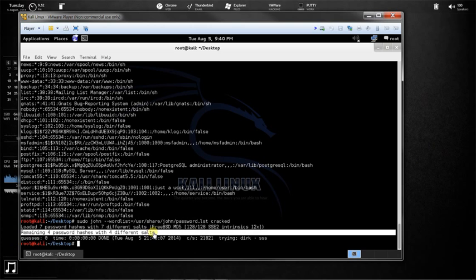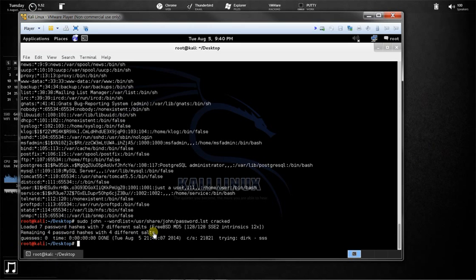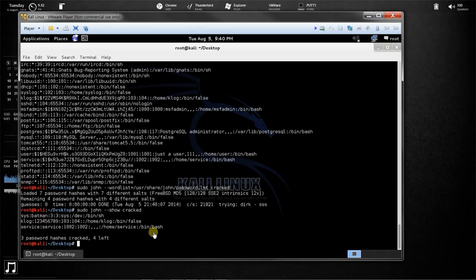If you're just using the absolute default password list like I am, then you'll probably get the same ones, and we can display which ones were shown with the john --show command and then the file. We can see sys had the password Batman. Klog had another terrible password, and then service used itself as a password.